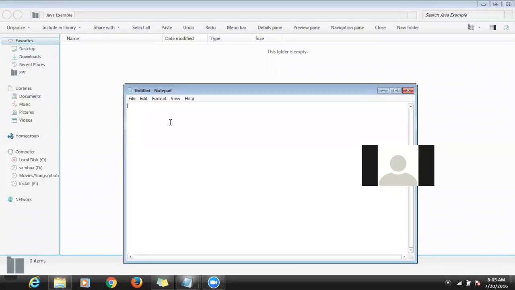To create a Java program, the syntax starts with class. Class is a keyword, and after that we have to give the class name. The class name we can give as anything, for example, My class name. After that, open bracket and close bracket. So this is the syntax of creating a class.